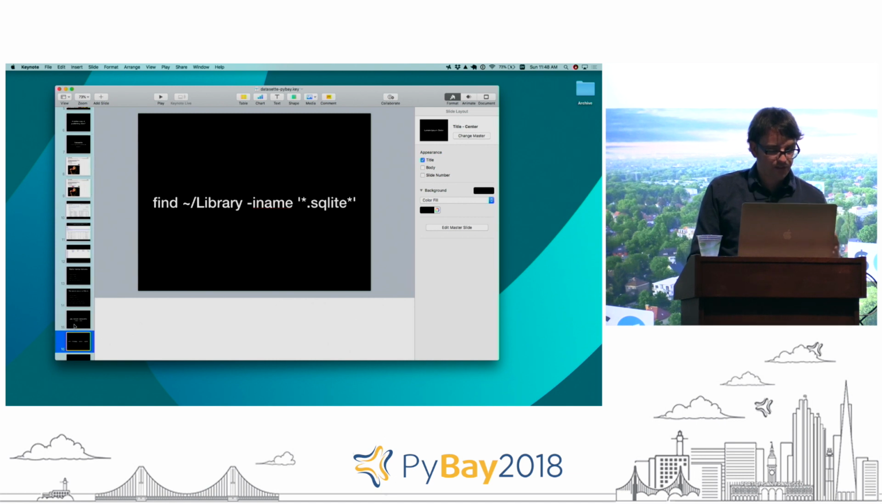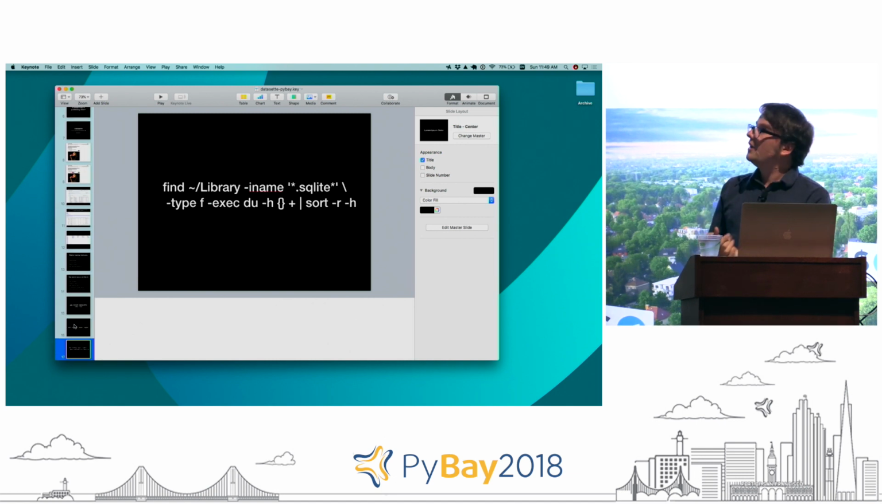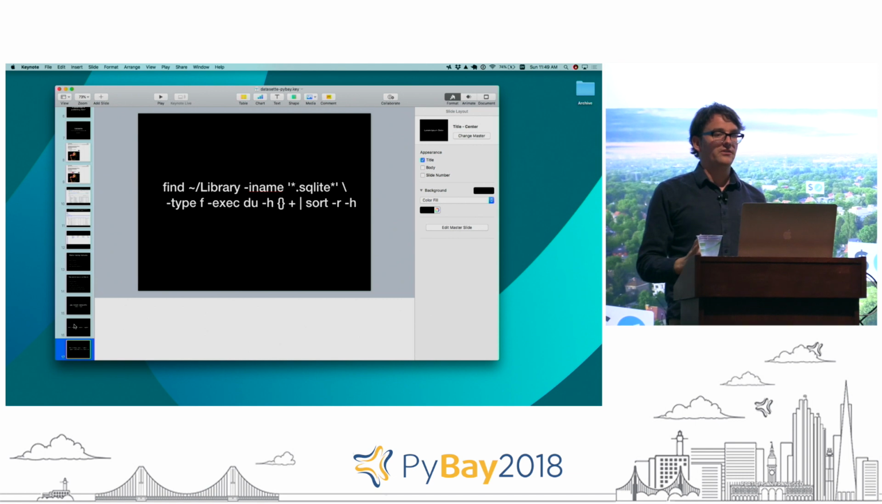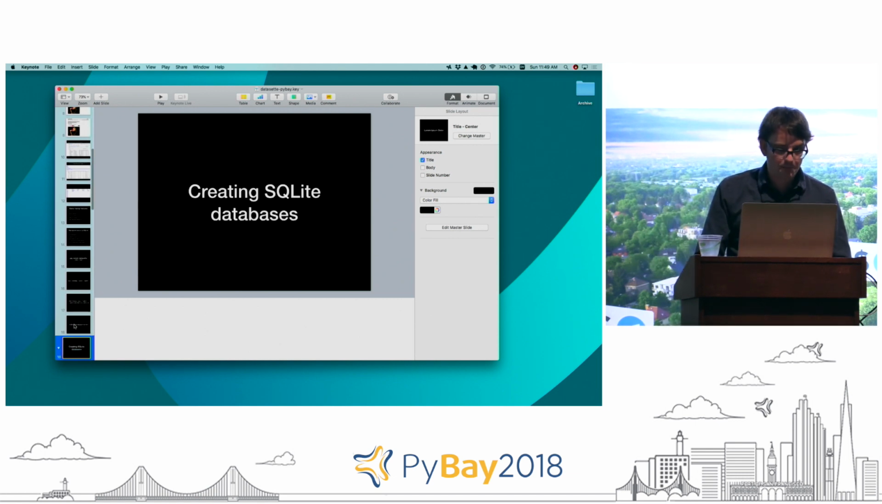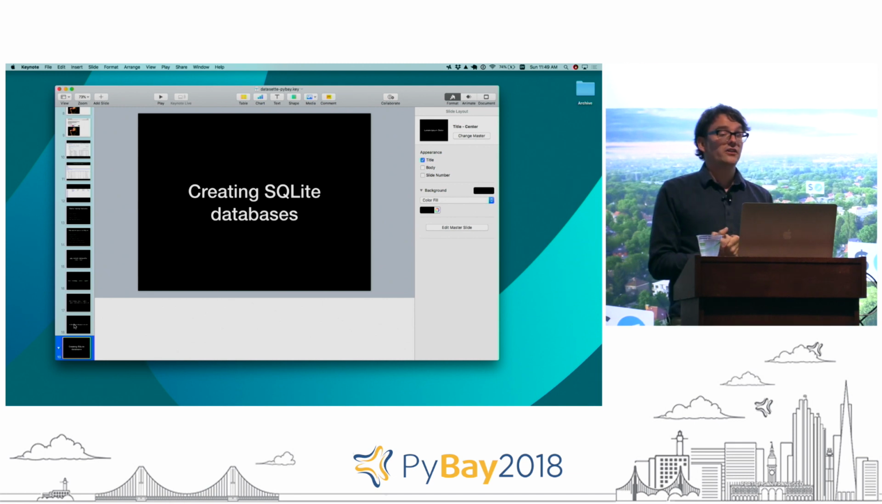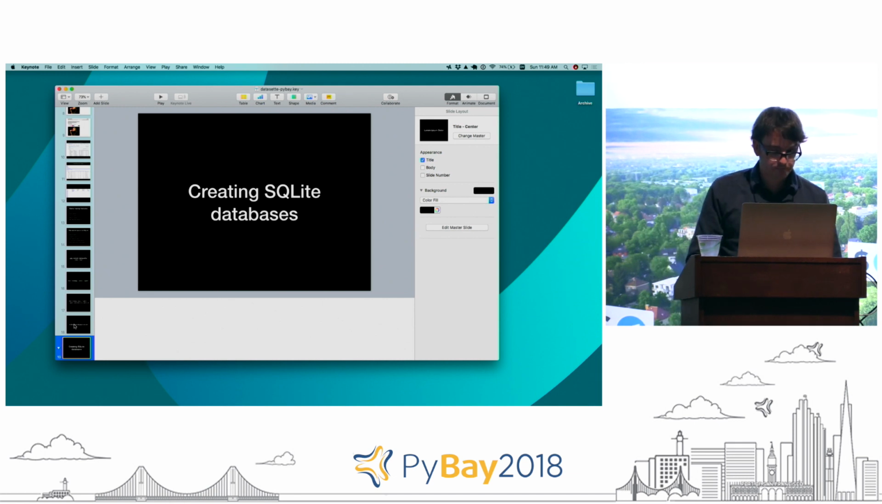So that's the most basic way that you can use Datasette: you can run it locally on your machine and play with SQLite databases that other people have created. Where it gets more fun is when you start creating your own SQLite databases.